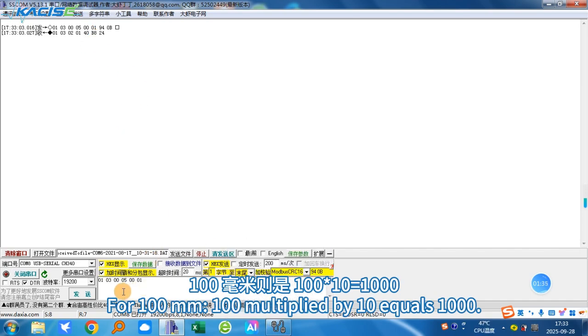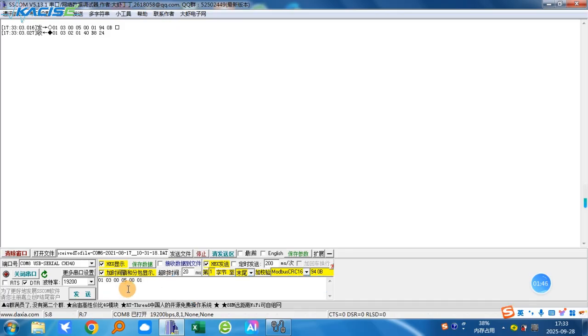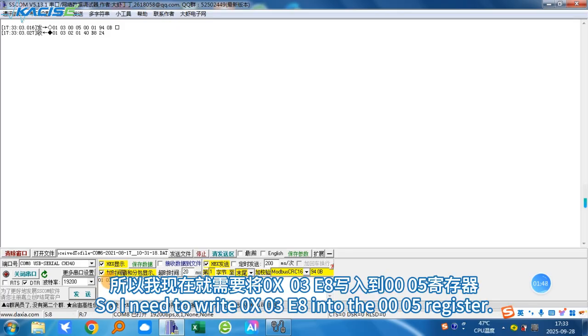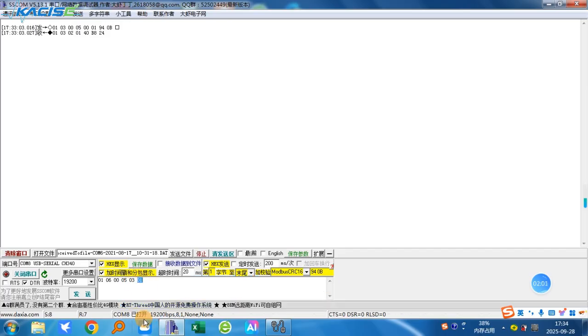For 100 millimeters, 100 multiplied by 10 equals 1000. Convert 1000 to a hexadecimal number, which is 0x03E8. So I need to write 0x03E8 into the 0005 register. To do this, send the command 0106005038. Click Send.